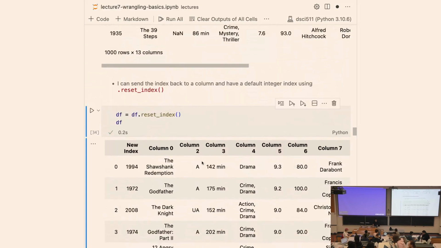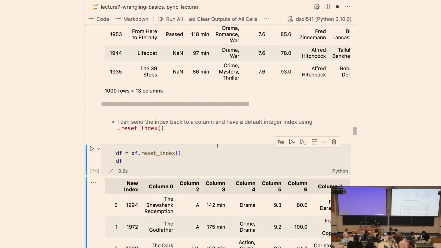Okay, so reset index, set index, these methods will help us pick a column and set that as the index, or reset that index column, send it back to the original data frame, and then use the default range index.